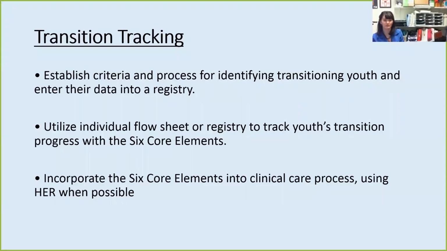So step 2, as I mentioned, is transition tracking. This is a little bit more difficult. Basically, you have to establish criteria for identifying who's ready for transitioning, and then have some way to track them, whether it be a database or a registry, which isn't always easy. That's labor intensive and requires some technology, but that would be the goal. It's definitely our goal here at the Epilepsy Center.